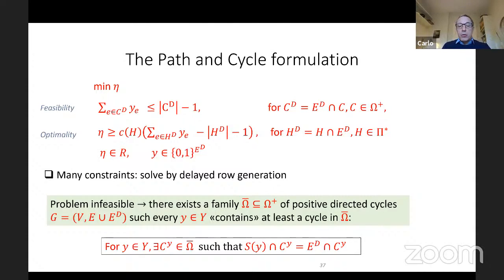So there is one interesting property that I want to remark here. Assume that the problem is infeasible. This means that there exists a certain number of feasibility constraints which cannot be satisfied, and correspondingly there exists a family of positive directed cycles, such that every feasible selection y contains at least one of the cycles in this family. When I say contains, I mean that y is the incidence vector of a selection of conflict edges, and basically all the conflict edges in the cycle are contained in this selection.